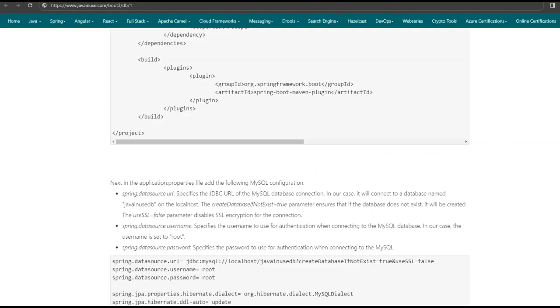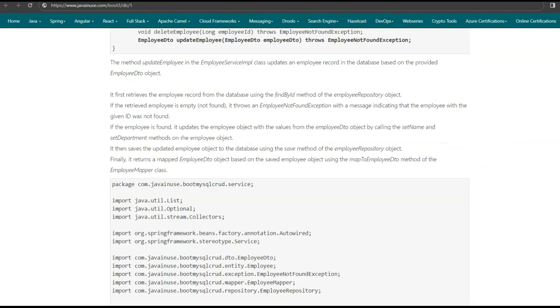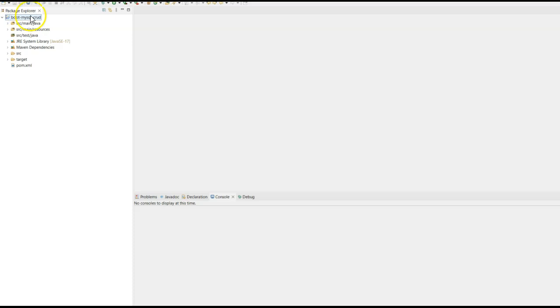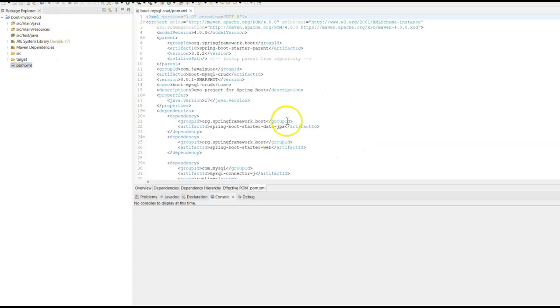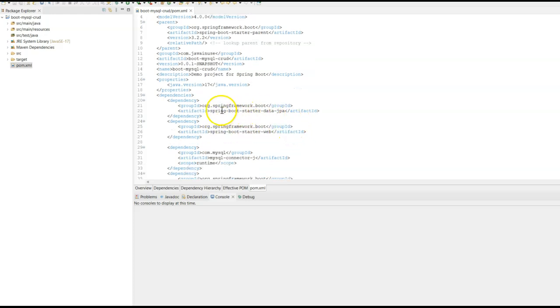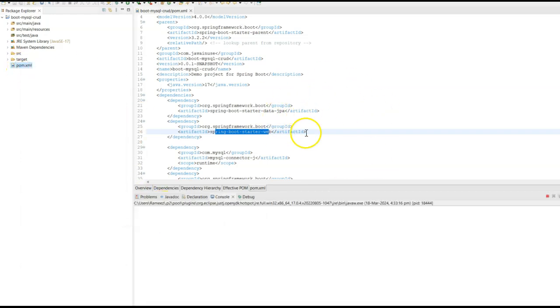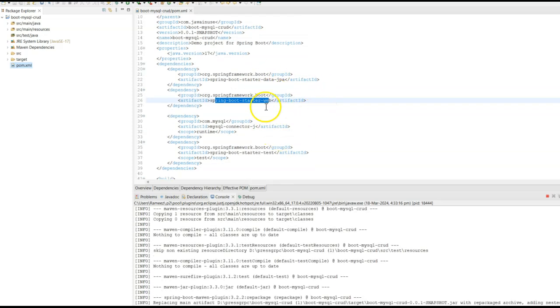Download the source code that we had implemented for this tutorial. Go below, Spring Boot 3 MySQL CRUD example, download this. The project that we just downloaded is a Maven project, so import it in Eclipse. Next, in the pom.xml, we have specified some dependencies. These dependencies are the Spring Boot Starter Data JPA dependency and the Spring Boot Starter Web dependency. Next, we'll be running the pom.xml, so run as maven install. This will download the dependencies that we have specified in the pom.xml.